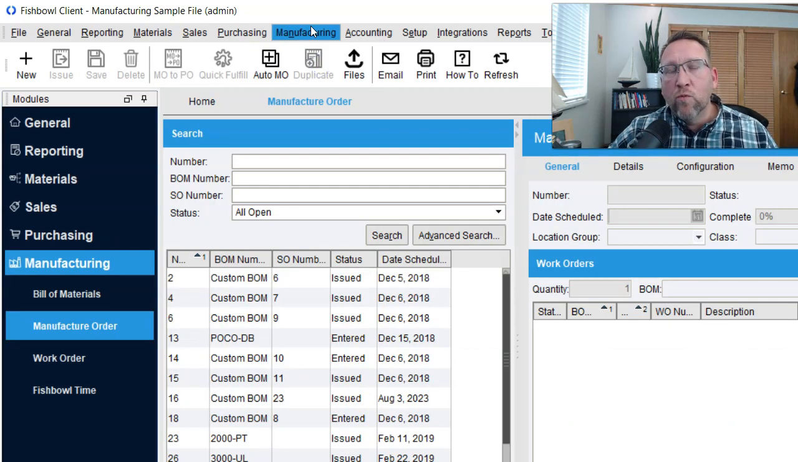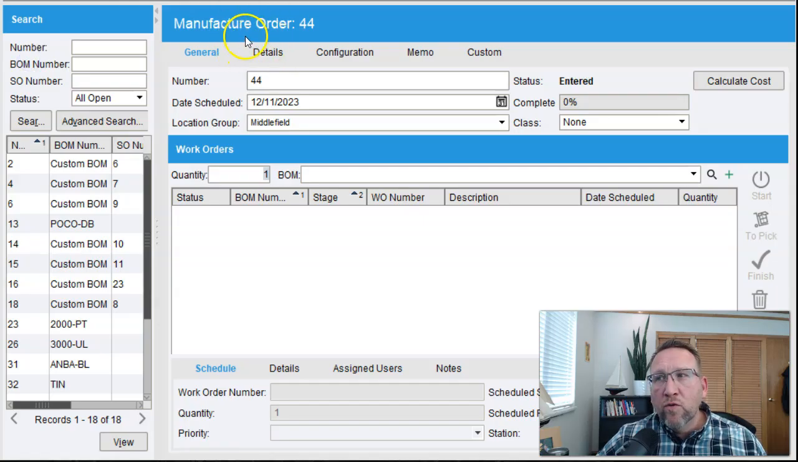To create a new work order, beginning with creating a manufacturer order, go to the top left-hand corner and click New. Click. This will create a new manufacturer order with a new scheduled date. Follow the cursor to the quantity field. Enter the quantity of the item you want to manufacture. Click Tab and watch the cursor advance to the BOM field.